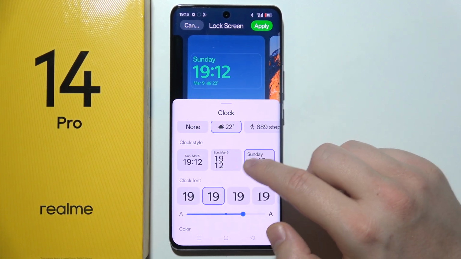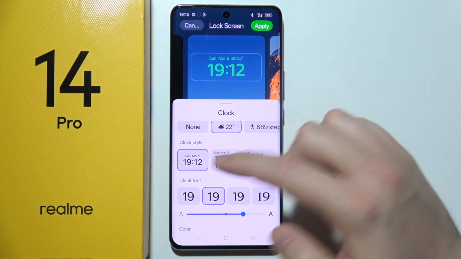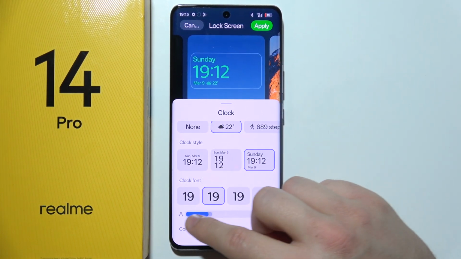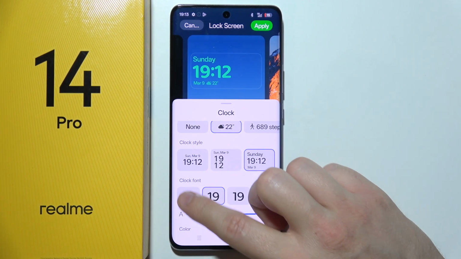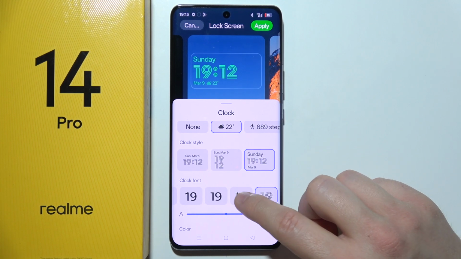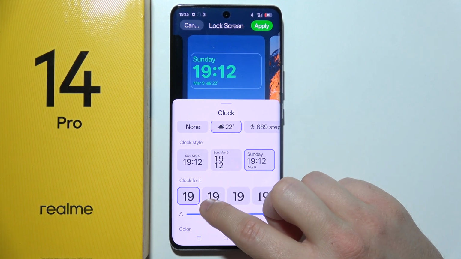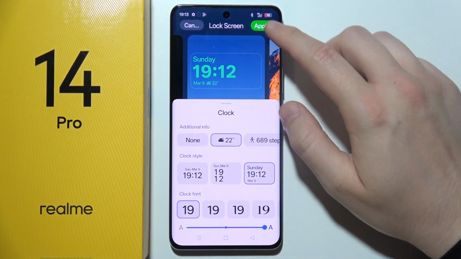So as you can see right here, it's actually changing the size of the clock. For example, this one is bigger than this one. But also when you change the font style, the boldness of the font, it will also be a little bit bigger, but that's related to the font. So the biggest one is probably this one or this one. Let's say this one. And now you can click Apply.